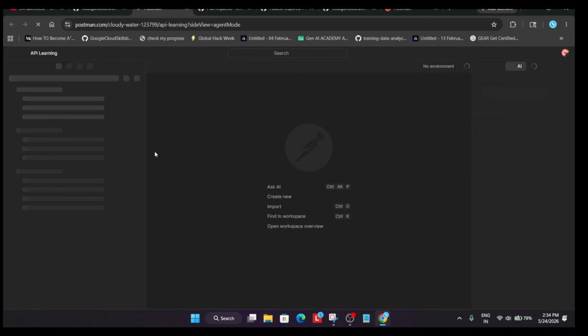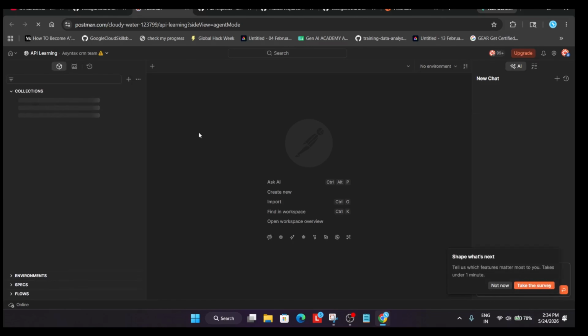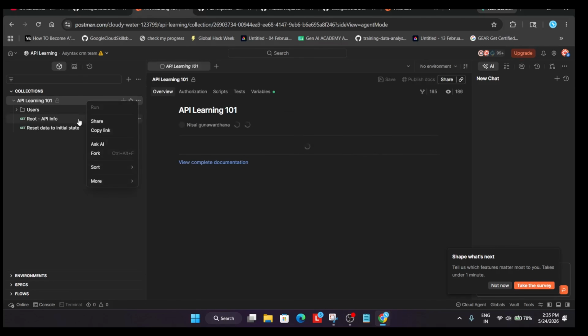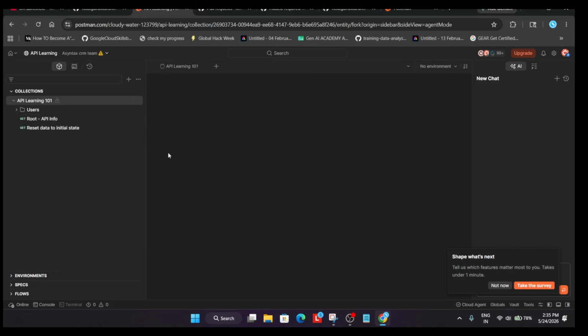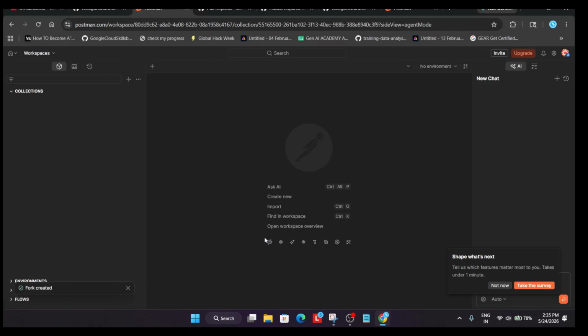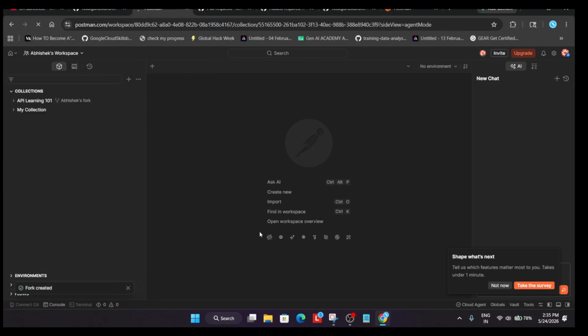Now the first thing we have to do is fork it. That means we have to clone it, just like we do with a GitHub repository. Once it is done over here, wait for it to fully open. Right click and click on the fork option, so a copy will be generated to your system. Just click on fork collection and it is successfully added over here. Now click on it and wait for the page to load.